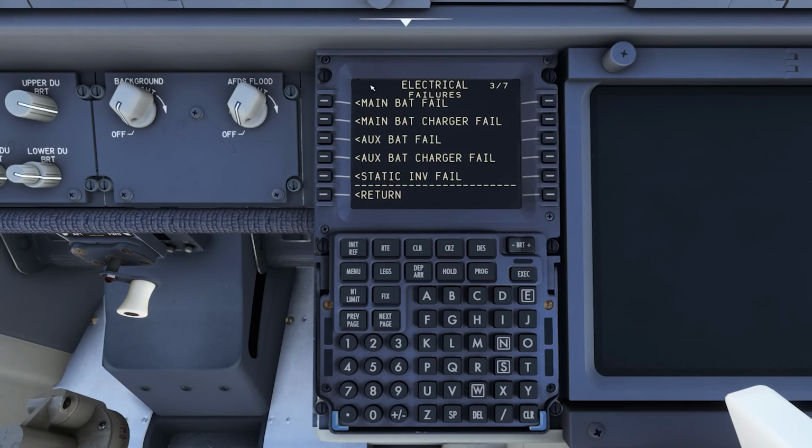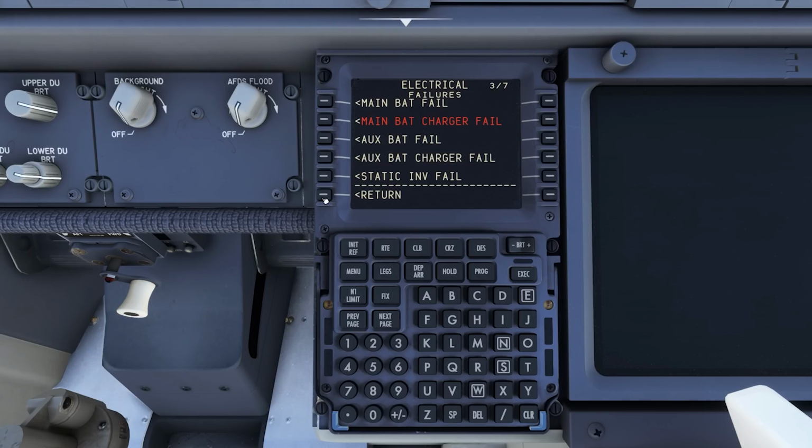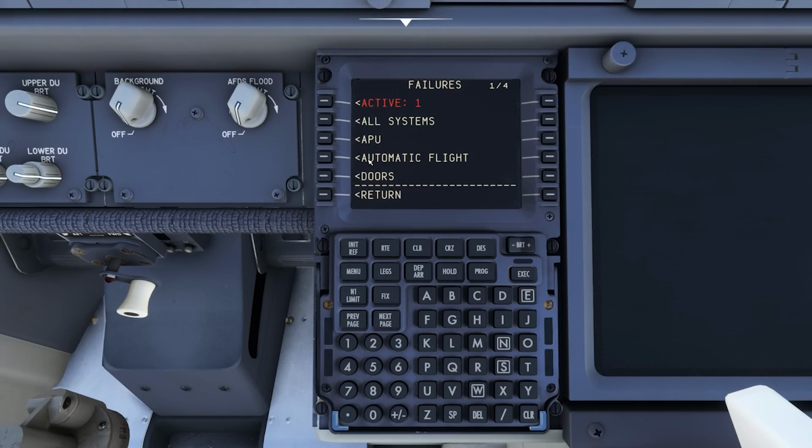All right, now we can go back in. We're going to fail that battery charger one more time so that we can show you where else you can clear out this failure. We'll go ahead and back out to the top menu now. And you can see that electrical is highlighted in red, indicating that there is a failure somewhere in the electrical system. Also, we can back out to the top of the failures menu, and it's going to show us that there is one active failure, and it's highlighted in red, indicating that there is a failure someplace.